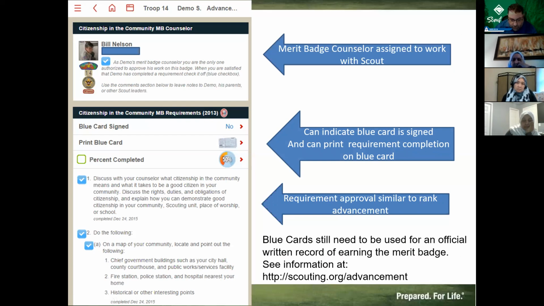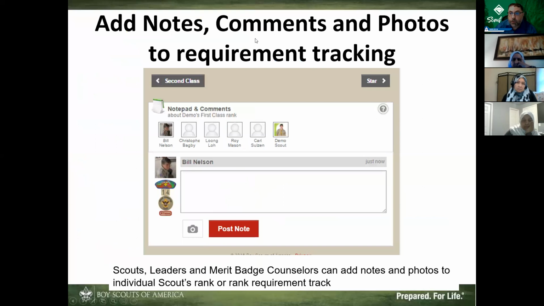And one thing I wanted to tell you is this is where you can add notes, comments, and photos. So let's say a scout is doing a requirement, especially in this day of scouting from home, and they prove that they did a particular requirement, they can post a photo of that requirement. Okay, I did X, Y, and Z. Boom. Okay, show me. So they could post that right here.